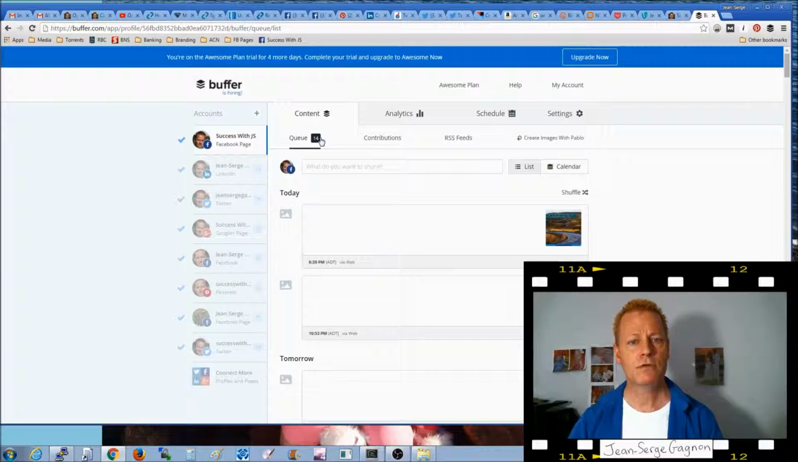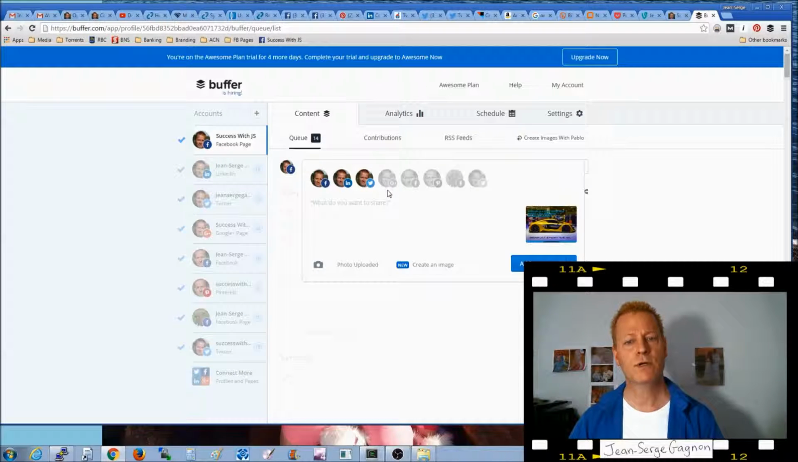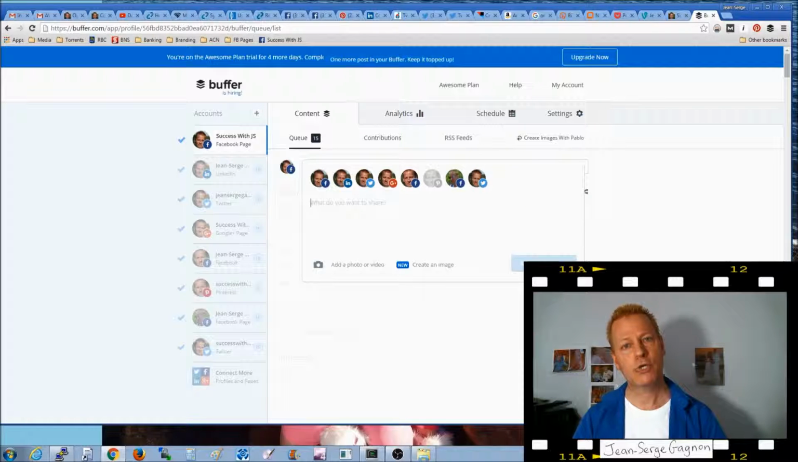So for example, you go to your queue here and you just click inside the little box, and then you say, for example, add a photo, right? So let's say I want to add this picture here. So I just add it here, and then I can say, okay, I want this on Facebook, I want this on LinkedIn, I want this on Twitter, on my Google Plus, on my other Facebook pages, and on my other Twitter account. And then I'll tell you why Pinterest in a second. So then I click on add to queue, and what it does is it adds this new post to my queue.